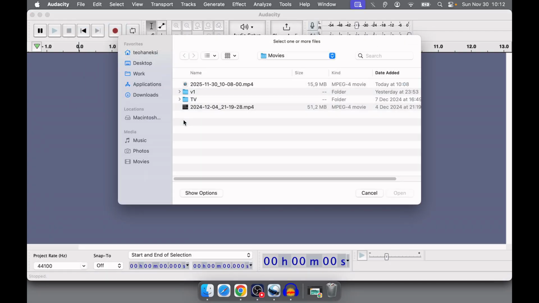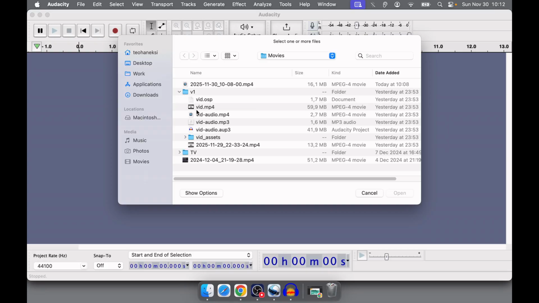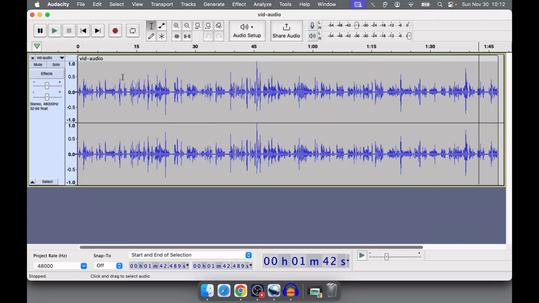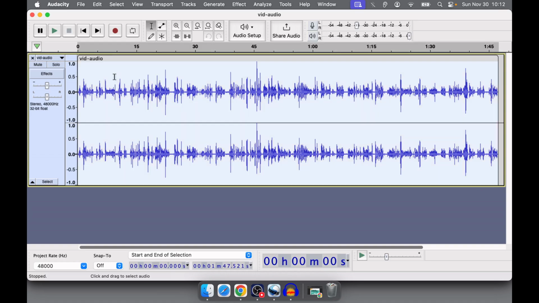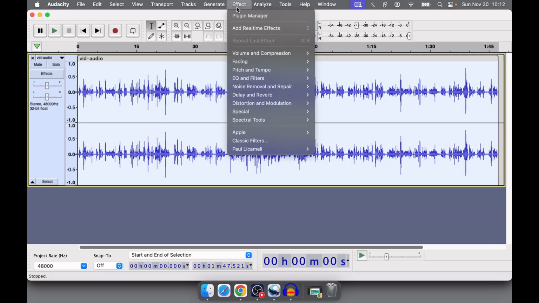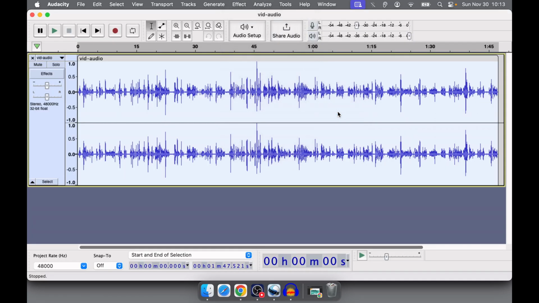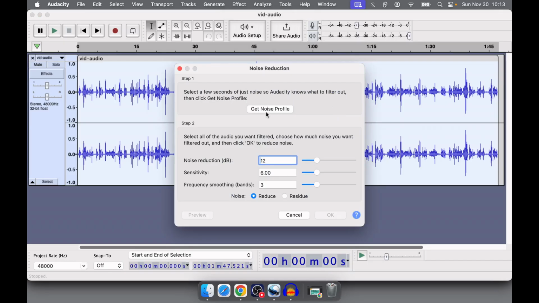Let's open the Audacity file. This is the processed version, but in order to apply a noise reduction, you have to Control A and choose all the video. Then come to this effects, noise removal and repair, noise reduction. First you have to get the noise profile, then you get the noise profile.